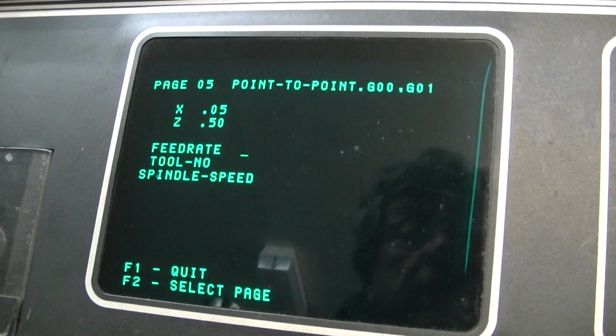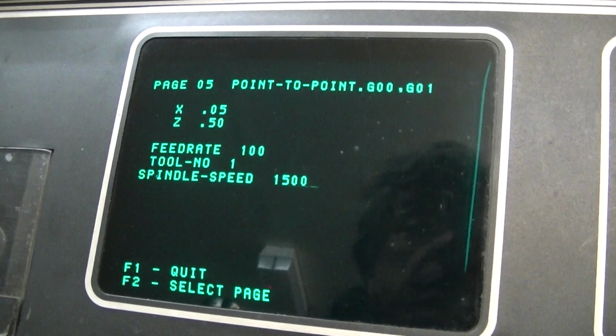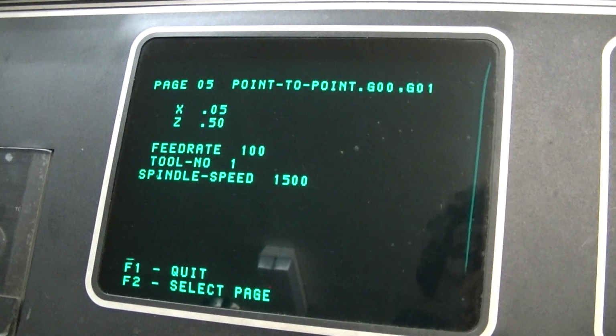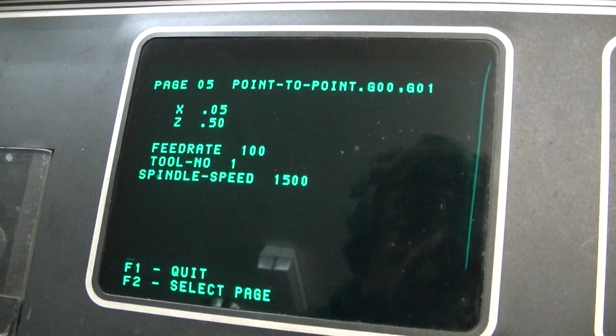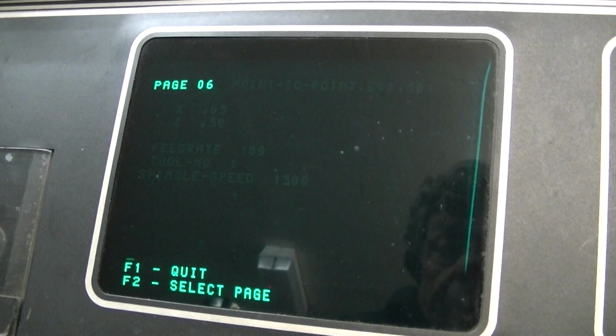We'll use the same feed rate here as we're going to use for the rest of the program, which is 100 millimeters per minute. We're going to use tool number 1, and the spindle speed we'll select 1500 and press E for enter after each of those inputs. So I'm happy with that page. We're going to move the tool off the work in the x-axis 0.05 millimeter, and we're going to move it away from the end, the faced end of the work, by 0.50 towards the tailstock. Press the double downward facing arrows, we get another key.